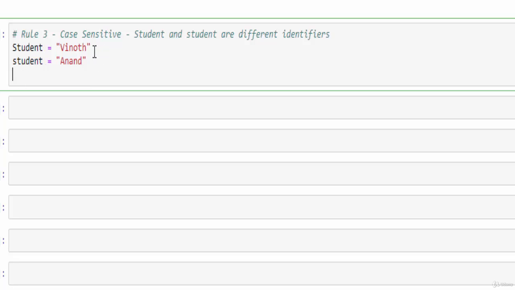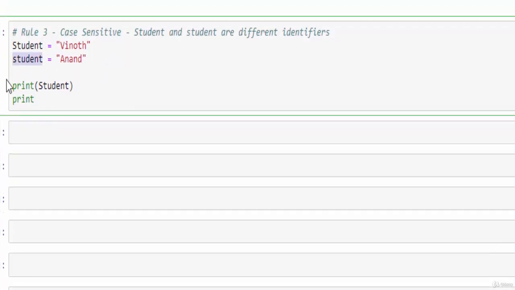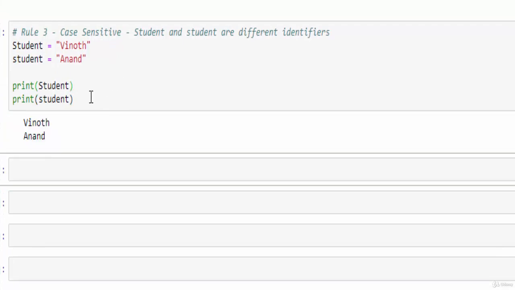In 2 variables I saved 2 values. Just print both the variables. You will understand the difference. When we run, the values are totally different. It is very important: Python is case sensitive. While naming the identifier, you have to be very careful.